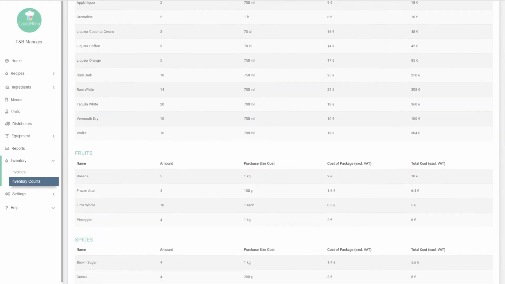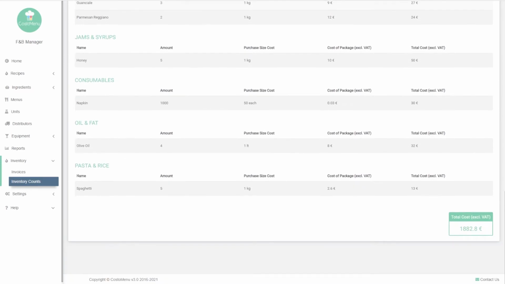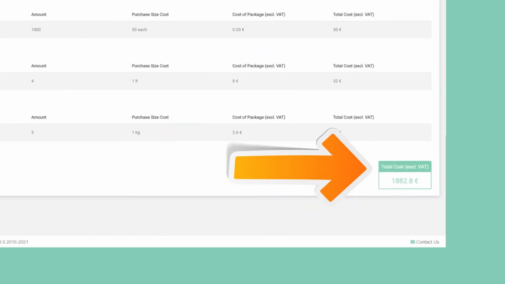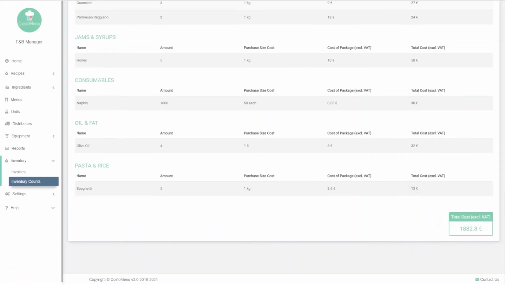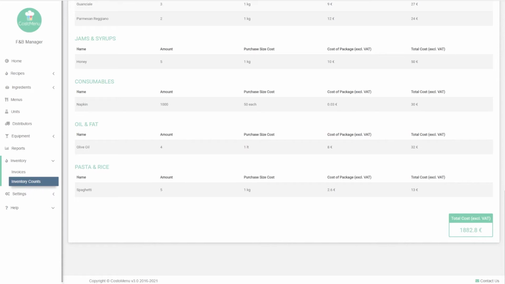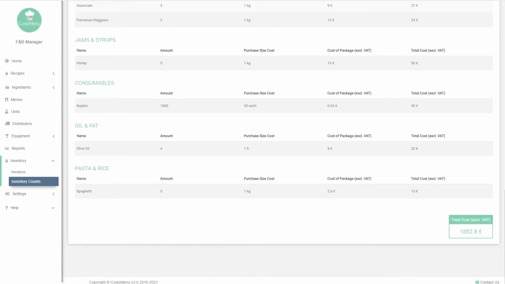On the bottom of the page, as well as on the top, I can see the total value of the stock count. So in this case, the value of my inventory at the end of August was €1,882.80. Now let's say 1 month has passed and we are now at the end of September, ready to make a new stocktake.